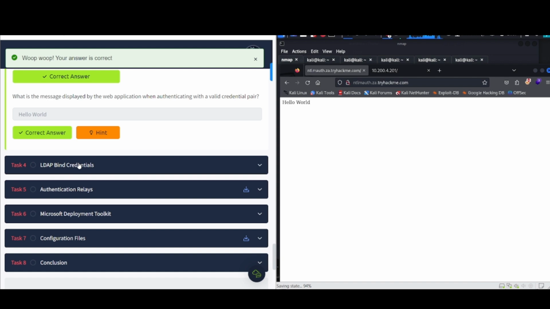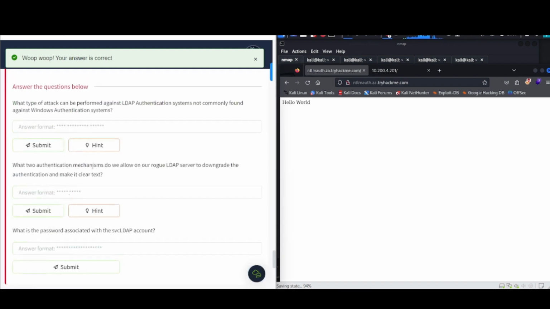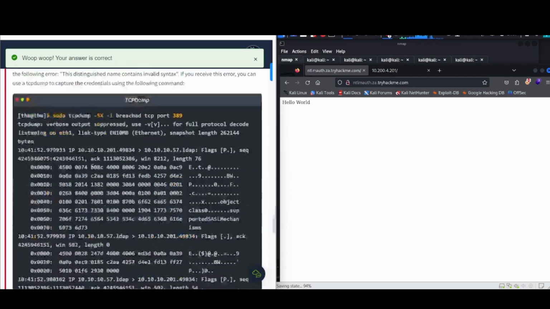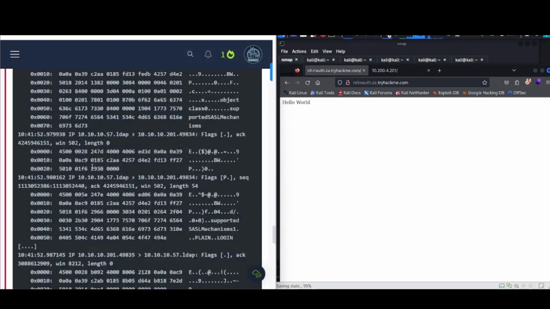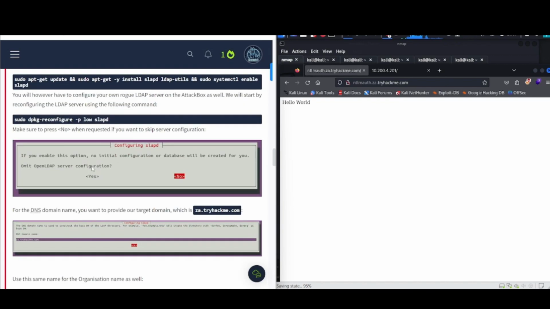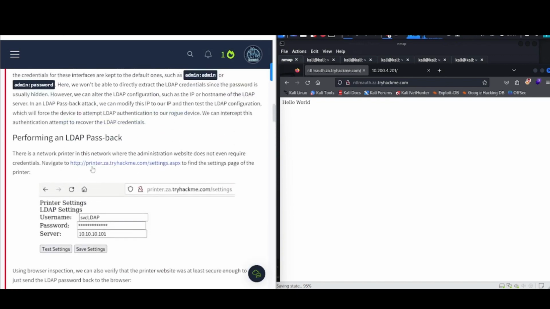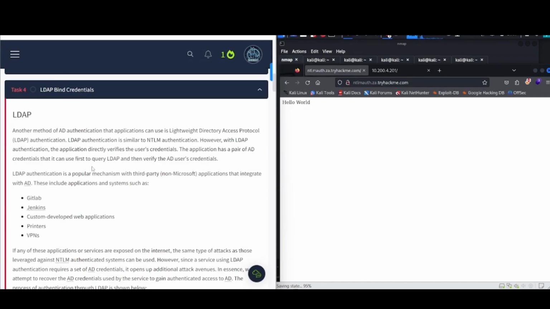and let's go ahead and continue to task number 4, LDAP bind credentials. Let's see what they have here. And let's go ahead and take a look.